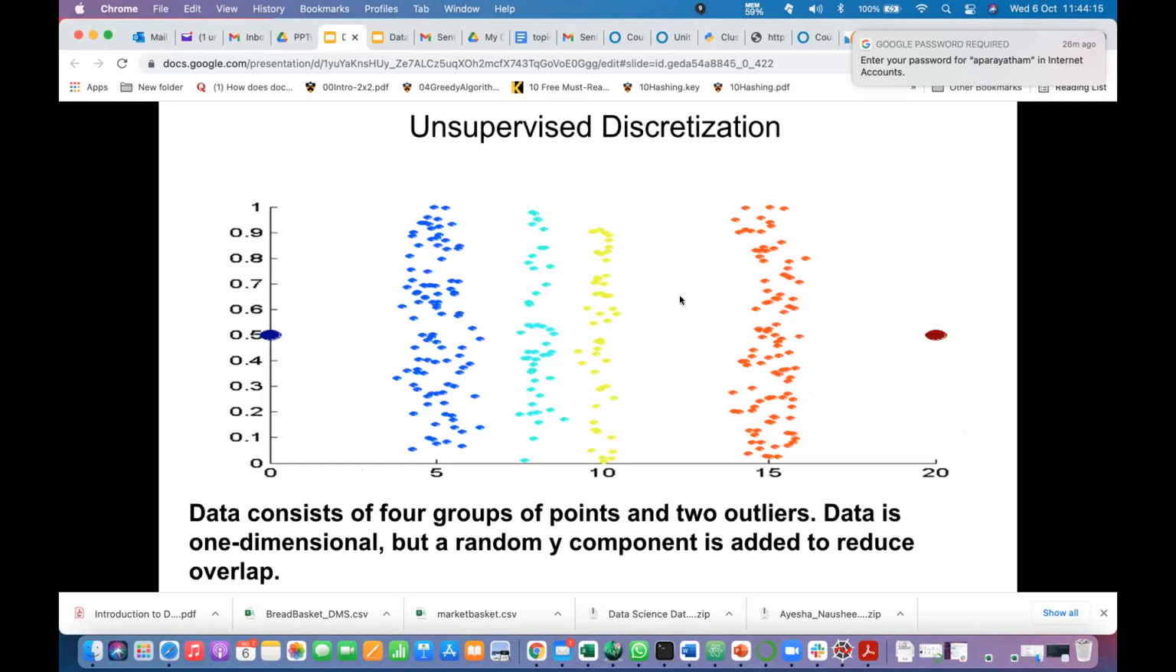So in unsupervised discretization, here some example is given. All this is one-dimensional, but he's saying that lots of points overlap one another. With some random Y's, all these points are at 5 only, and all these points are at 10 only. You should think like that.